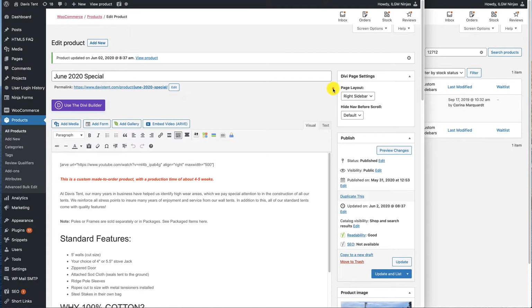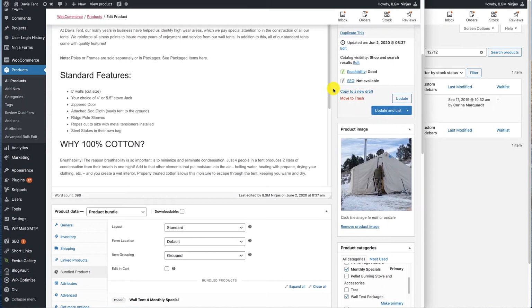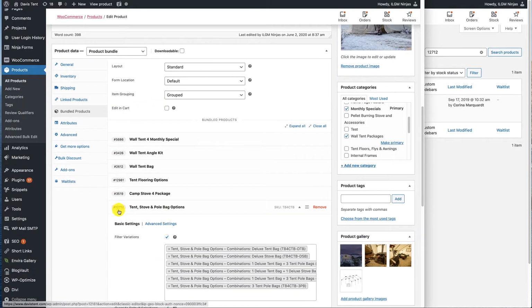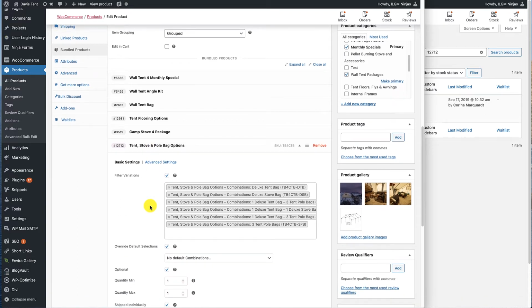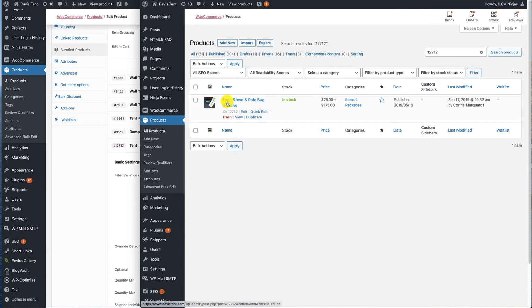So the first thing you've got to do is come over to the actual product where the bundles are, find the bundled item that you're working with, and then we're going to make some modifications to that product. Now, I used this number right here and did a search for products, and I get the stove bag options.